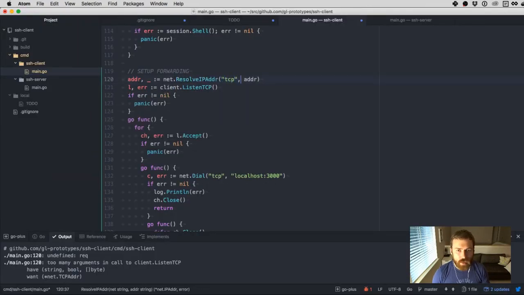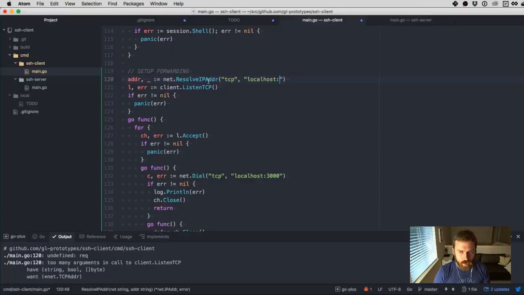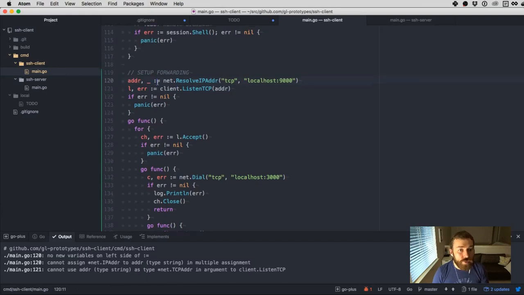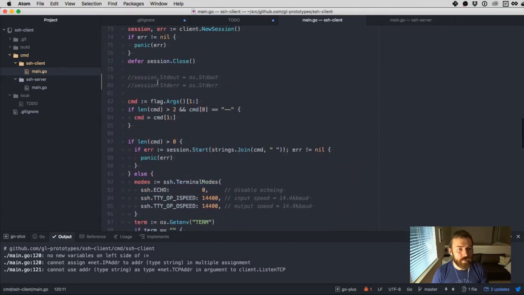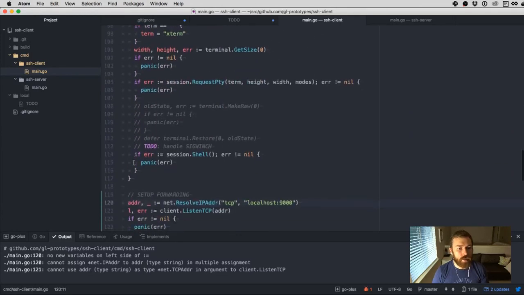It's TCP, and I want to listen on localhost 9000. There we go. Happy? No, it's not happy. No new variables. Where did adder come from? Okay, apparently I have adder already used.